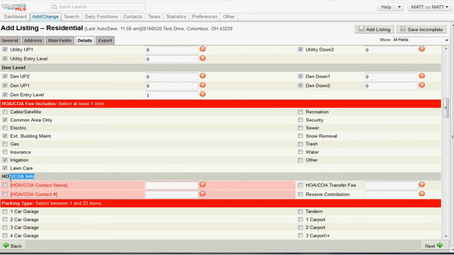Then I go down to the HOA COA info and I have to fill in the contact name. And so I type in John Doe, and that's, again, only an example. Put in the actual contact name for the HOA COA and the contact telephone number.